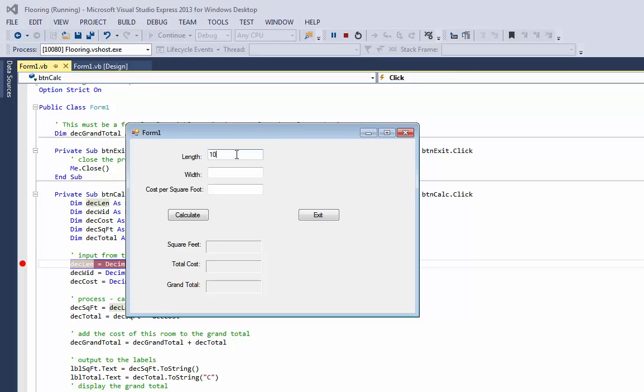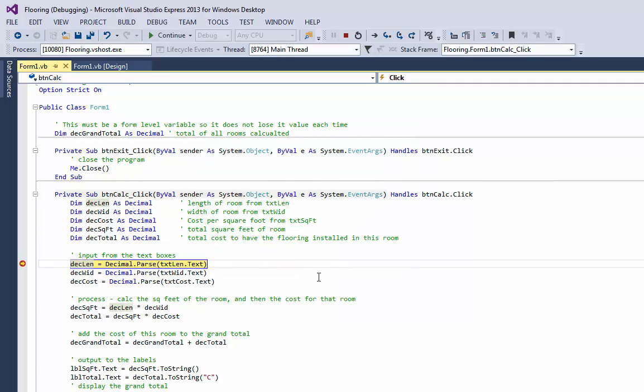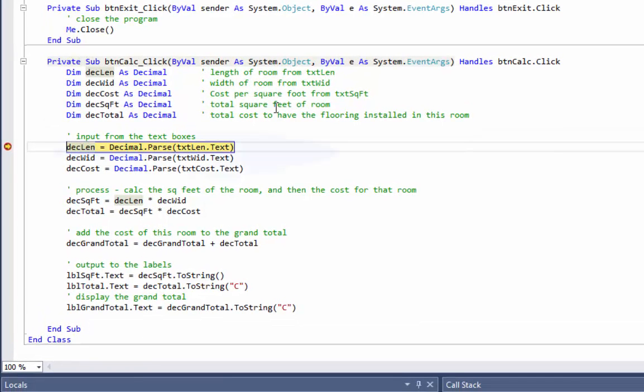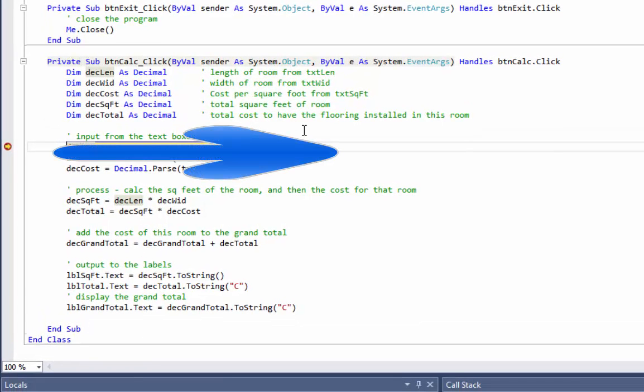The program pops up. Let's do what we did before: 10 feet for the length, 15 feet for the width, and $4.95 for the square footage. That's reasonable. I'll hit calculate. So now my calculate sub has run all the way to this point. Now it's paused my program. If I hold my mouse over .text, it says there is a 10 in it. You see double quote, 10, double quote.